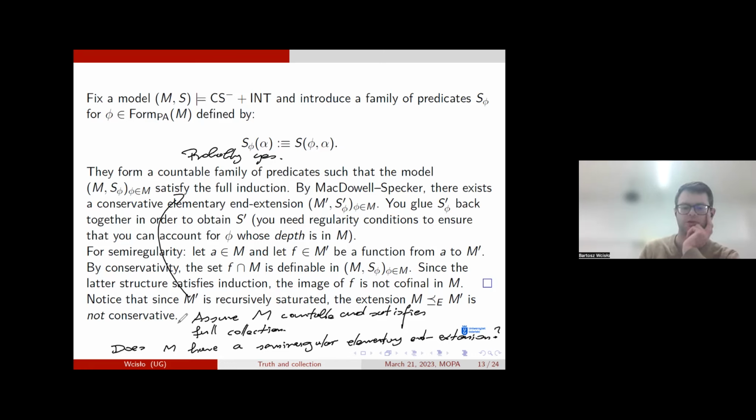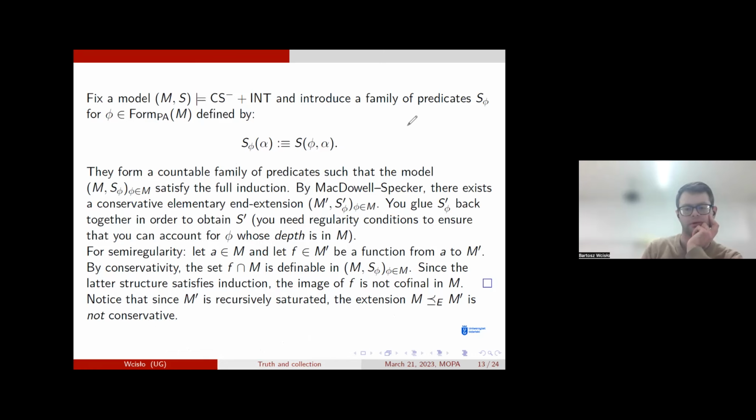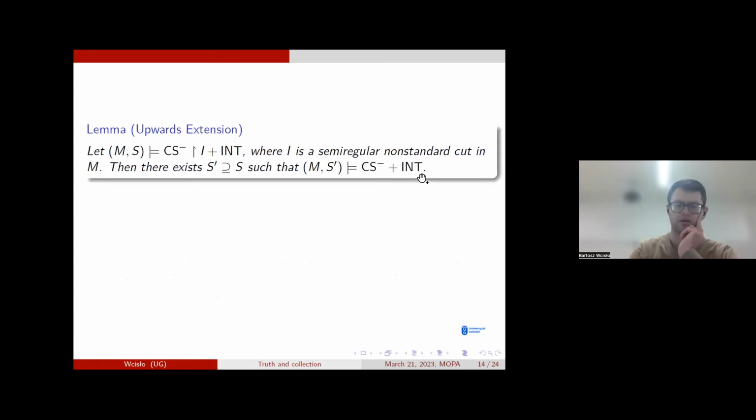I think this holds true. It's not essential for the proof, but it just allows us to weaken the assumptions we use. Okay, let's go further. So we're done with the first lemma, the easier one. So now this is the hard part.